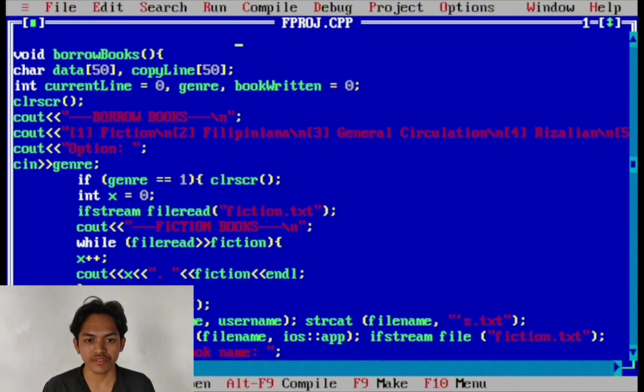This is called the user interface function, borrow books. It allows the user to borrow books from different genres. To start the program, we declare 2 character arrays, data and copy line, each with a size of 50 characters. We will also declare 3 integer variables, current line, genre, and book written, and initialize them to 0. We will clear the previous screen to output the borrow books menu. Then the user can choose a genre by entering the corresponding number.